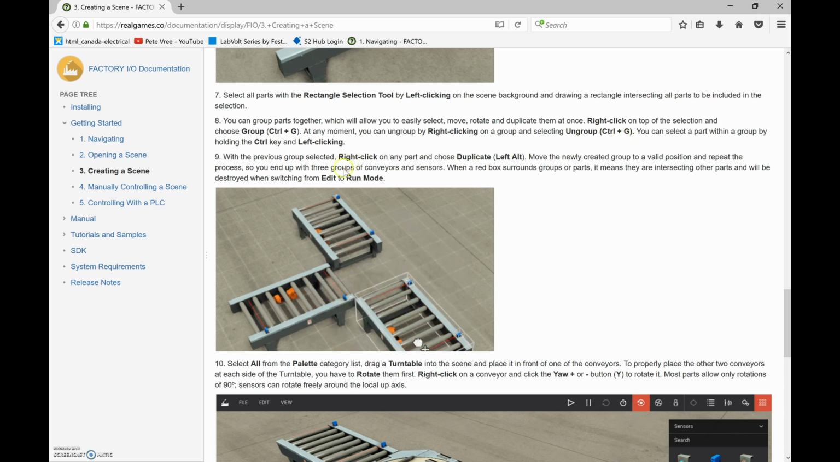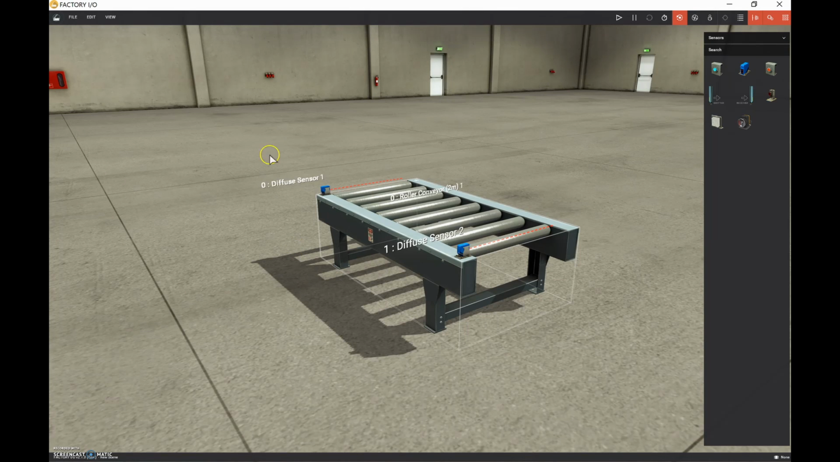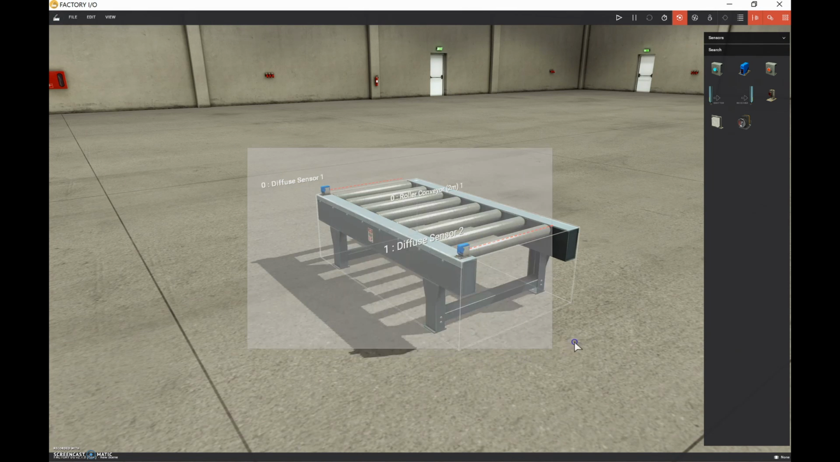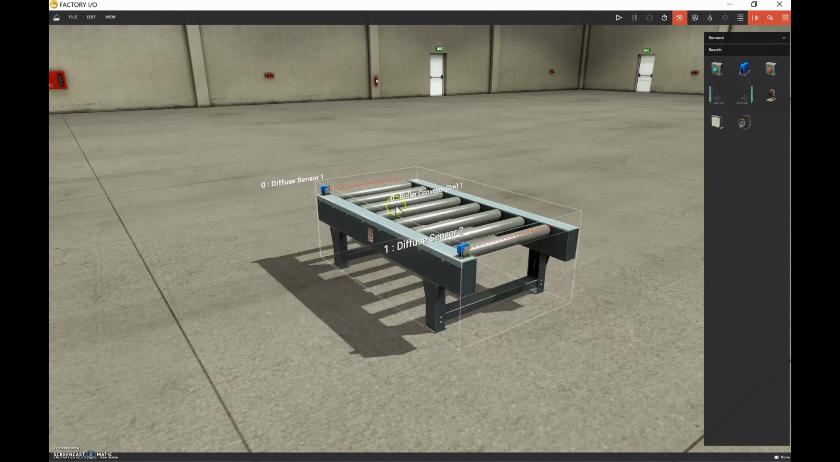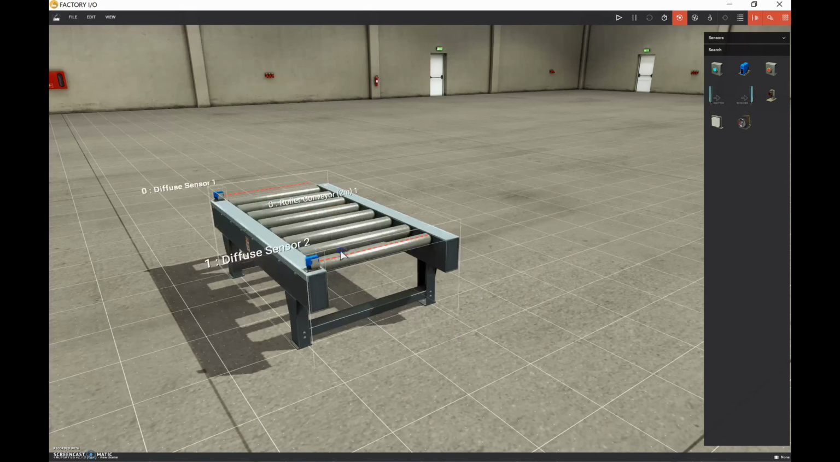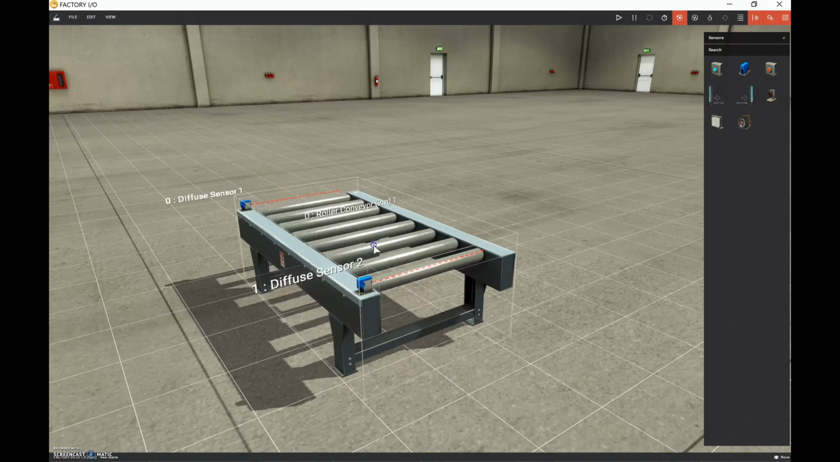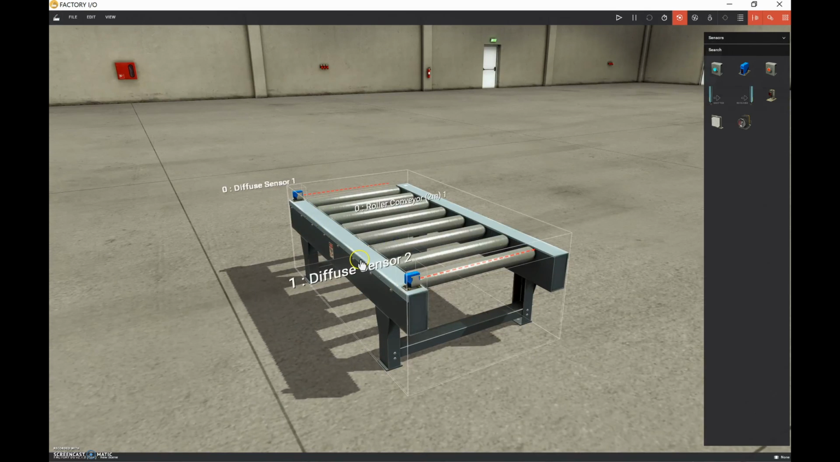All right, so let's do that. Okay, so I want to highlight everything here, and then I'm going to right-click on that guy, and then I'm going to group those bad boys together. Beautiful. Now when I grab this, yes, everything moves together. The sensors and the conveyor move together.